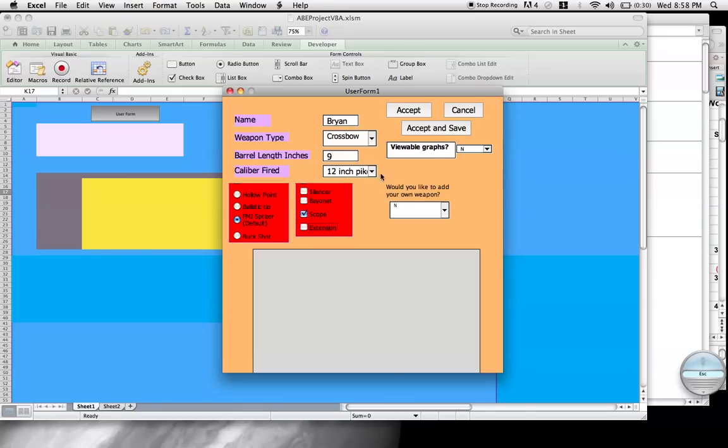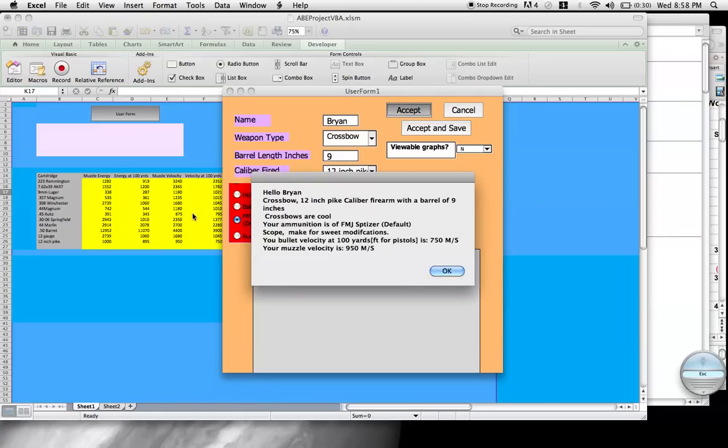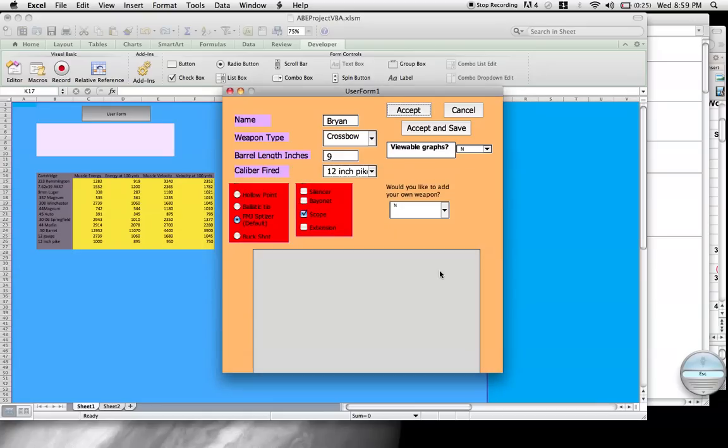Graphs, let's leave that at a no. Deal with that sometime later. And you can see a table has already populated off to the side. But here we have a pop-up. It tells us our weapon, our munitions, and the length of the barrel, all of which are crucial factors in determining muzzle velocity and energy expenditure. Crossbows are cool. Thank you, yes they are. It gives you a readout of your ammunition, your additions, your modifications, and then it gives you the velocity at 100 yards, feet if it was a pistol, and the velocity coming out of the muzzle. Crossbows, as expected, don't hold much momentum.